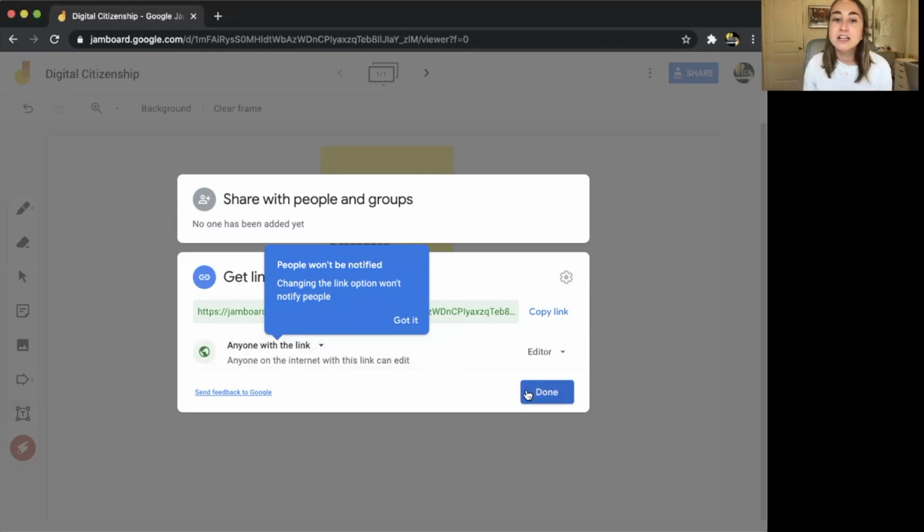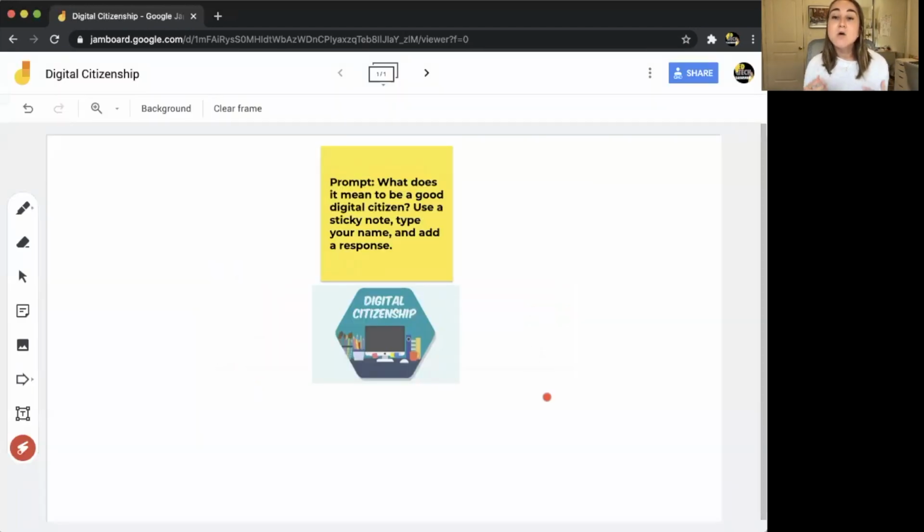Another thing to point out is that you can assign Jamboard activities through Google Classroom. So if you do have Google Classroom, you can assign this to students more easily than just typing in their email addresses. Now that I'm ready to go, I'm going to press the Done button. So now when I drop this link in the chat, or if I send it to students during class, or whatever it might be, students have the ability to start editing.